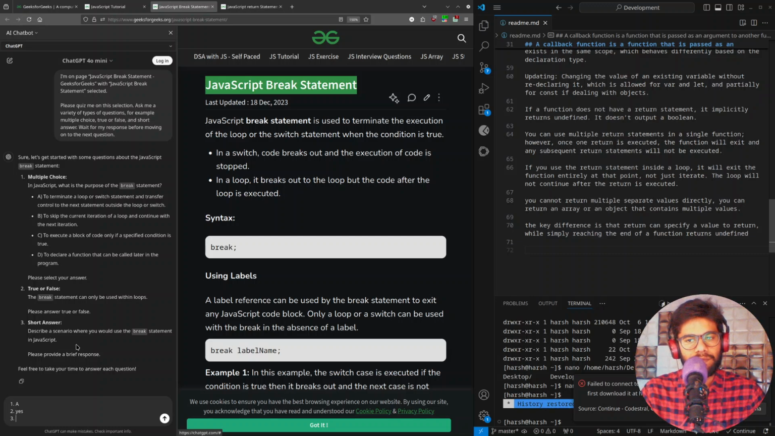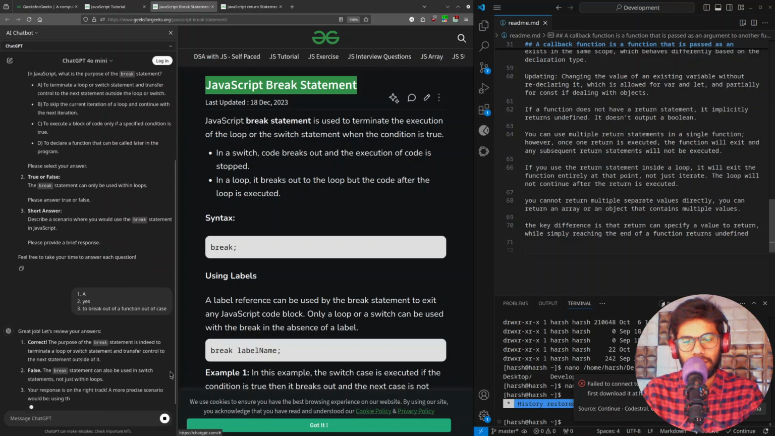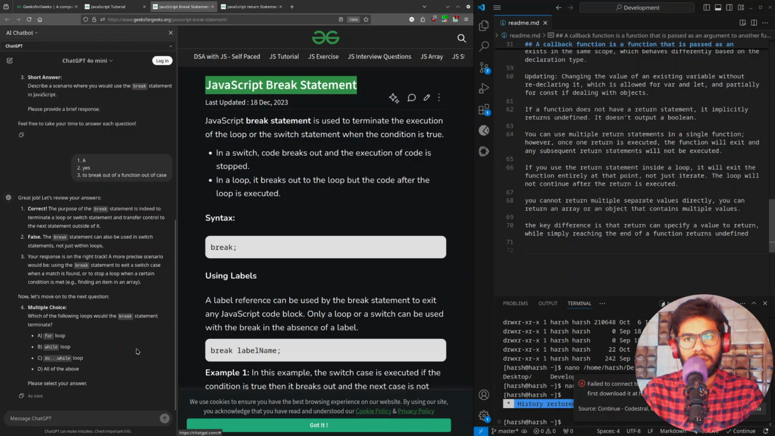A scenario to break out of a function, out of case. The break can also be used in a switch statement, not just within a loop. Okay, the case statement we are talking about is also known as a switch statement.